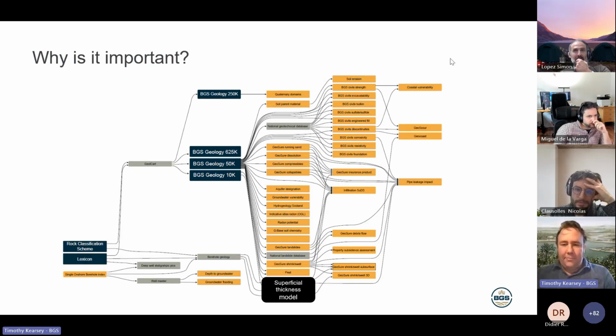So this really quite hideous flow diagram here actually shows how we use some of our baseline data sets to create derived data sets. So this is our geological mapping, and we use those to create data sets that are relevant to the civils industry, so the geotechnical industry, coast vulnerability, pipeline impact, insurance, groundwater stability. And the superficial thickness model is sitting down here at the bottom, you see here.